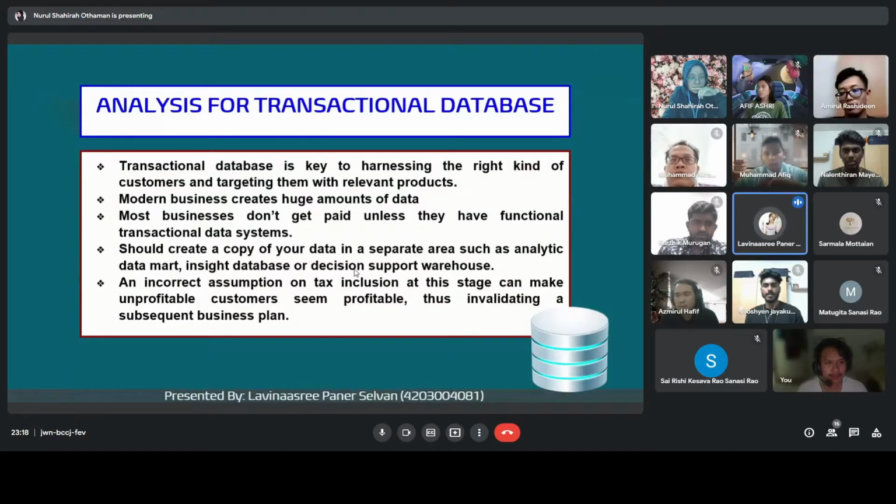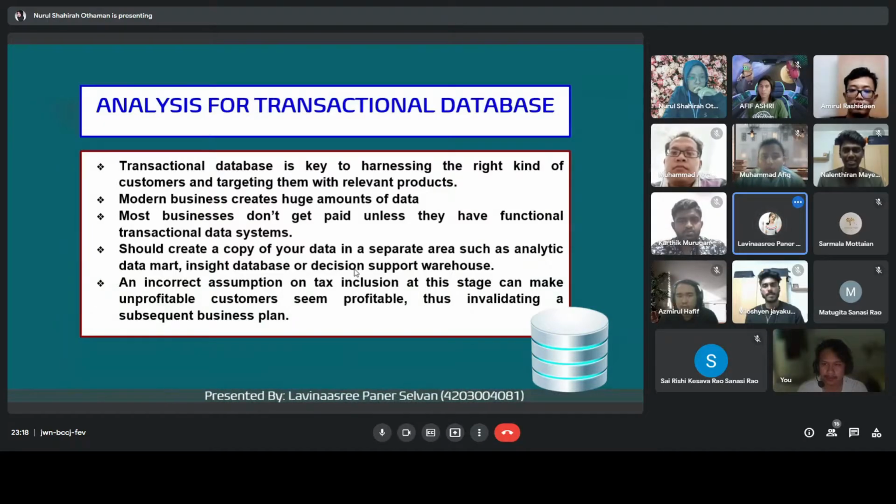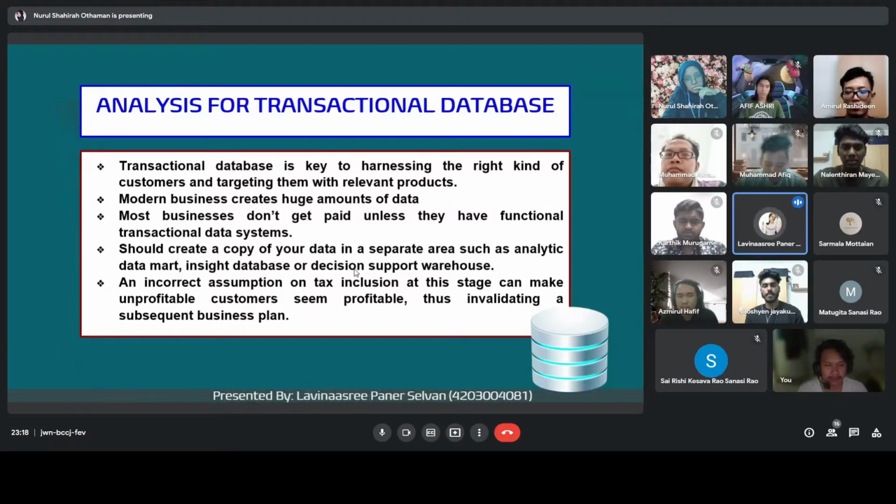My part will be analysis for transactional database. A transactional database is a key to harness the right kind of customers and then target them with the relevant products. Gears Survey provides a guide to uncovering profitable secrets locked in the database through analysis.